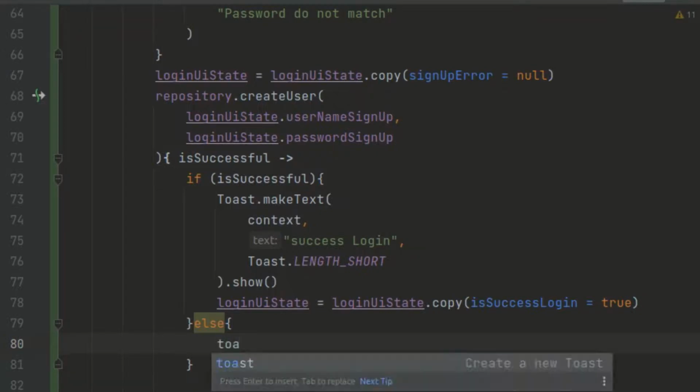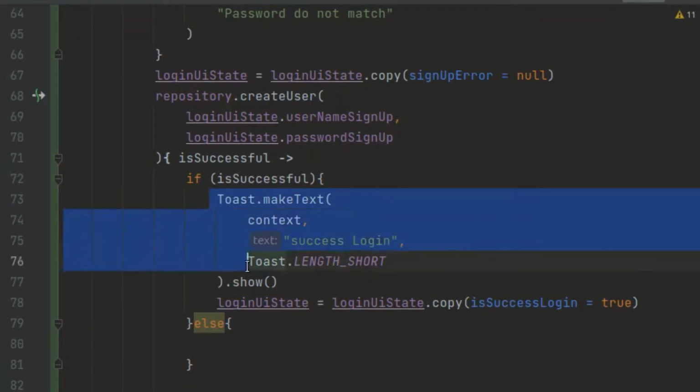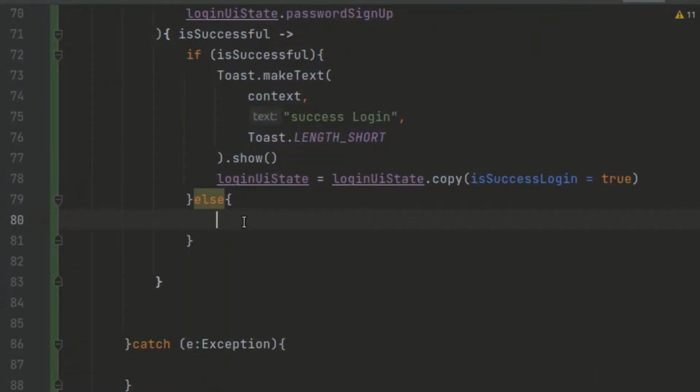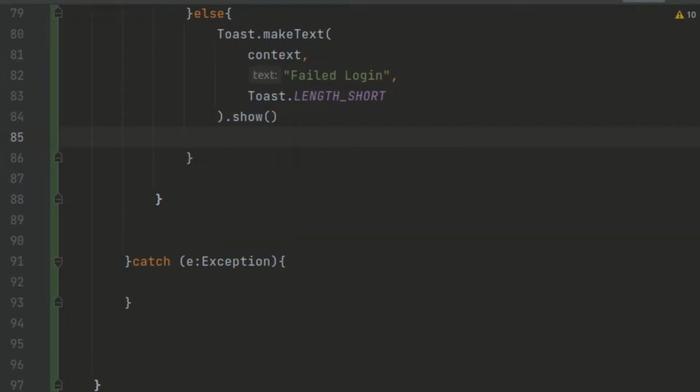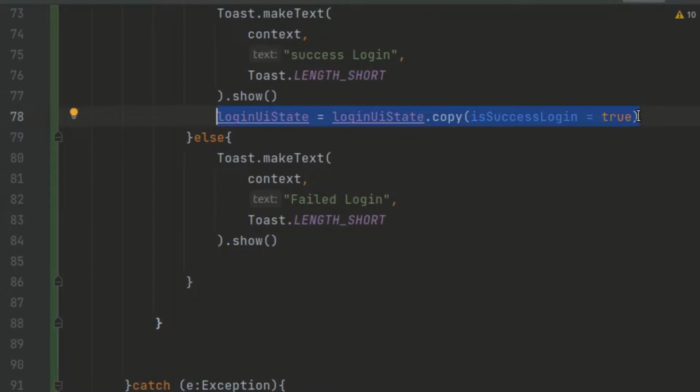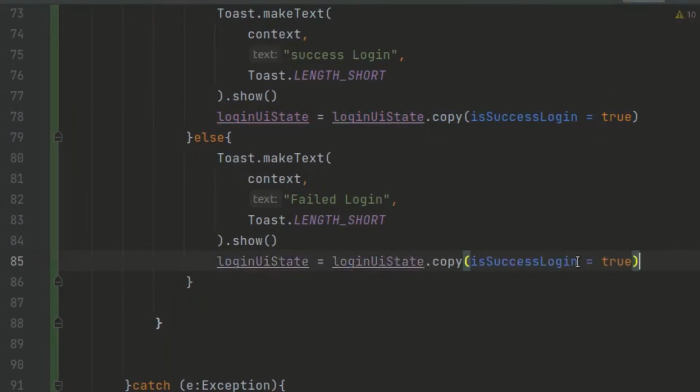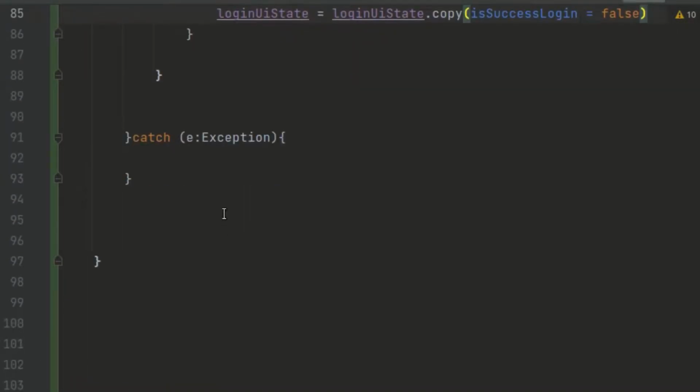And else here we can just create another toast message, or we can just copy this. And here we can just call it fail. And for that case also we can just change here our UI state. And we want to make is success login back to false. Okay, now let's deal here with our exceptions. And for case here, if we get any exception, we can just call here our login UI state. And we want to pass in here the error.